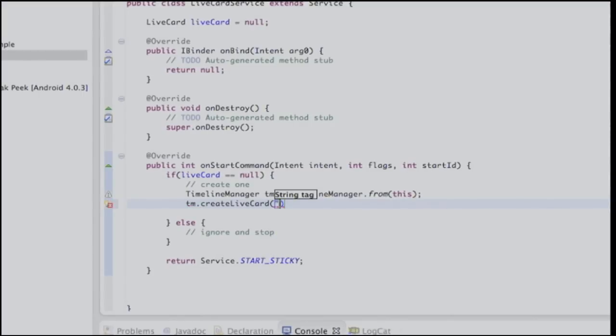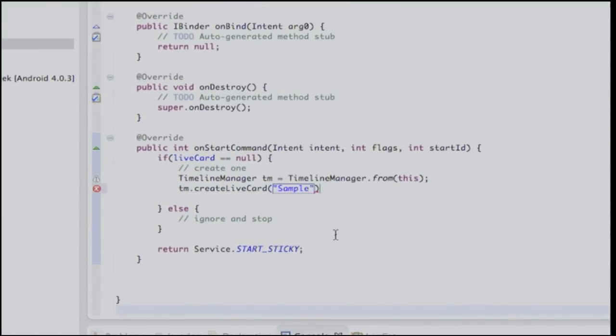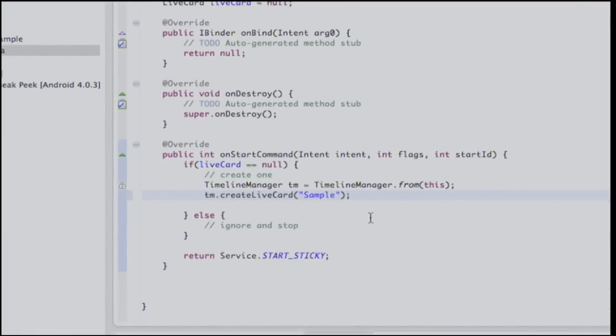Then you give a tag. I think I called it live card. What did I call my project? Live card sample. Maybe I'll just call it sample. We won't be using this tag later on for now, but I'm pretty sure you might be using this tag here when the GDK gets improved.